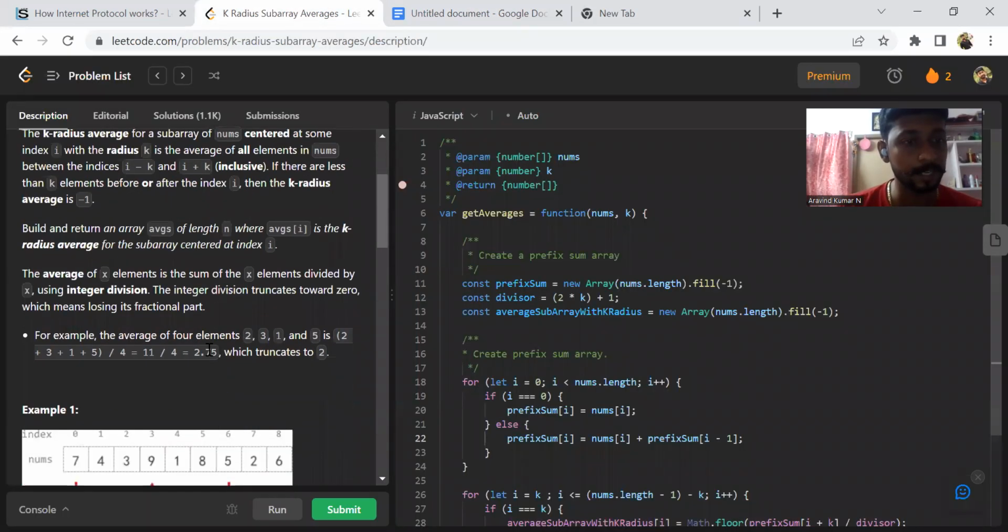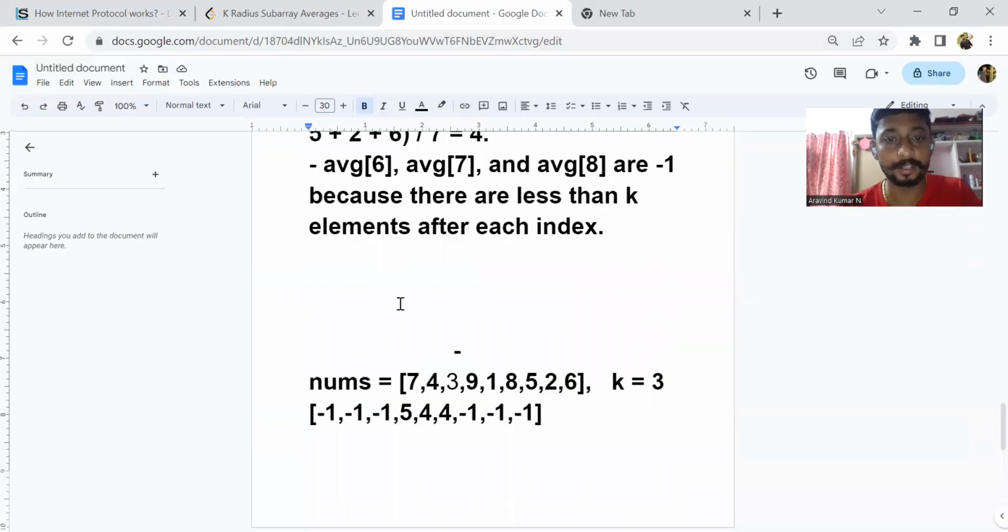If they are clearly mentioning it here, if there are less than k elements before or after index i, then the k radius average equals -1. So for this particular index, why are they mentioning -1? Because I don't have 3 elements on my left side, but I have some more elements on my right side. Since there are less than k elements, I mention it as -1.